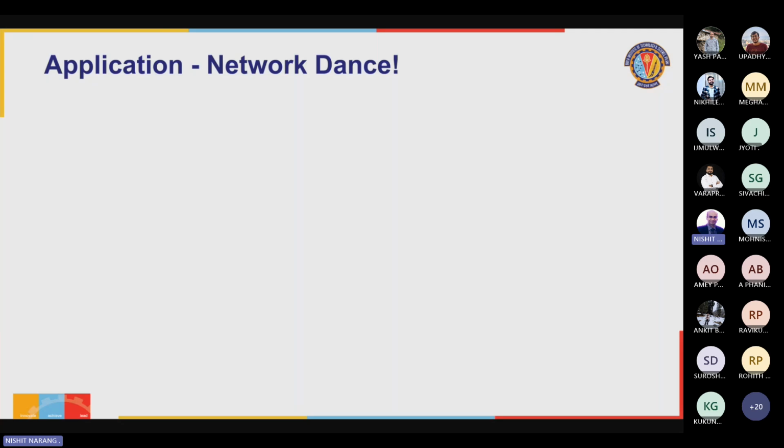Now, if we have to understand how a network evolves and therefore also understand how the data center network topology has evolved, it's important to understand a concept that in the networking fraternity is often termed as the application network dance.